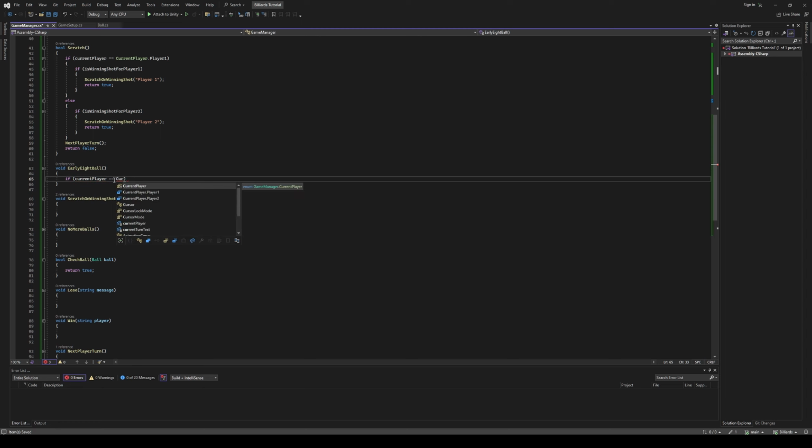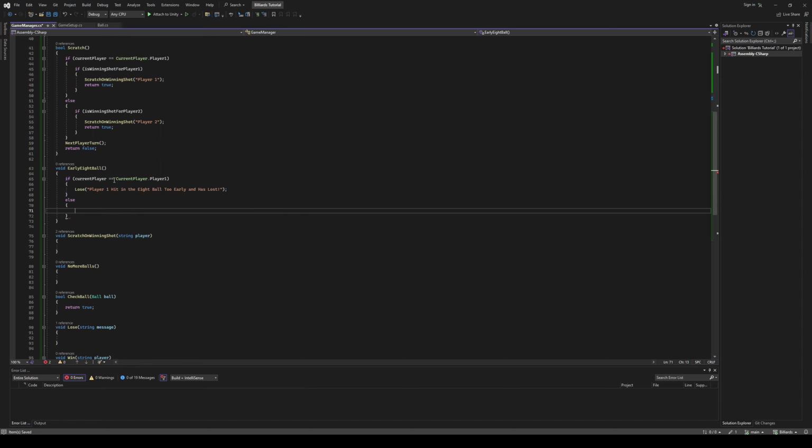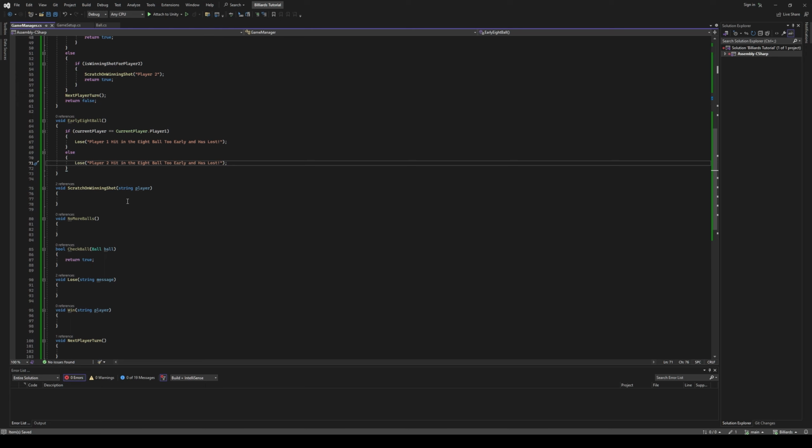In early 8 ball, first we're going to check to see if the current player is player 1. Then player 1 is going to lose, because if you hit the 8 ball in before you get all your other balls in, then you lose. So lose takes a string, which is the whole message. So it's player 1 hit in the 8 ball too early and is lost. And then otherwise, the only other condition is that it was player 2's turn when an early 8 ball went in. And in that case, we will call lose, but this time it'll be player 2 hit the 8 ball too early.